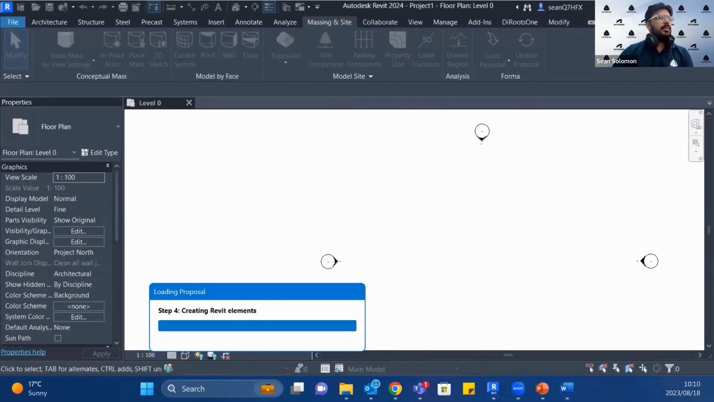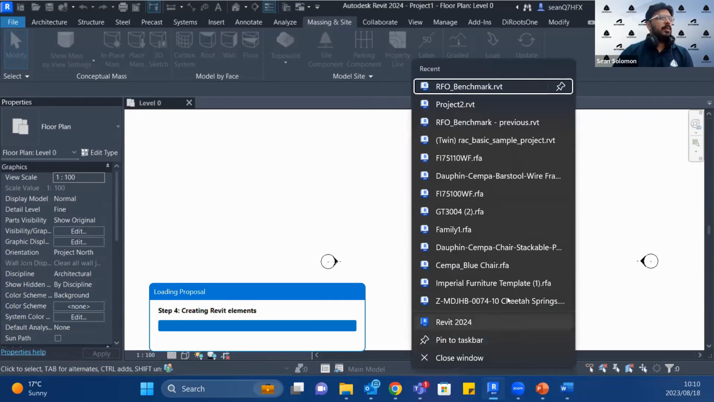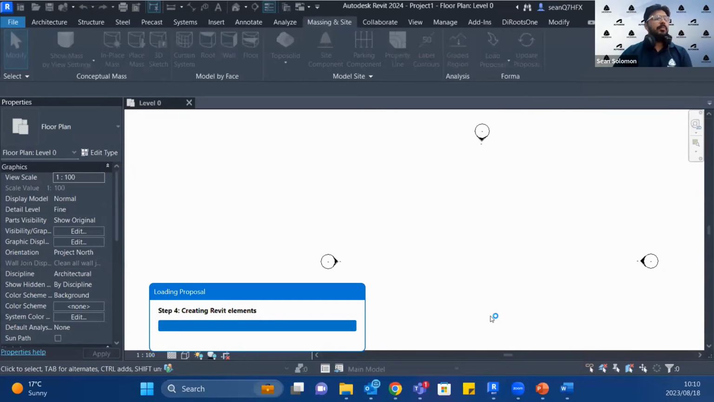Yeah, the Revit one is just a bit of a letdown. Let me see if I can just try to jumpstart it.